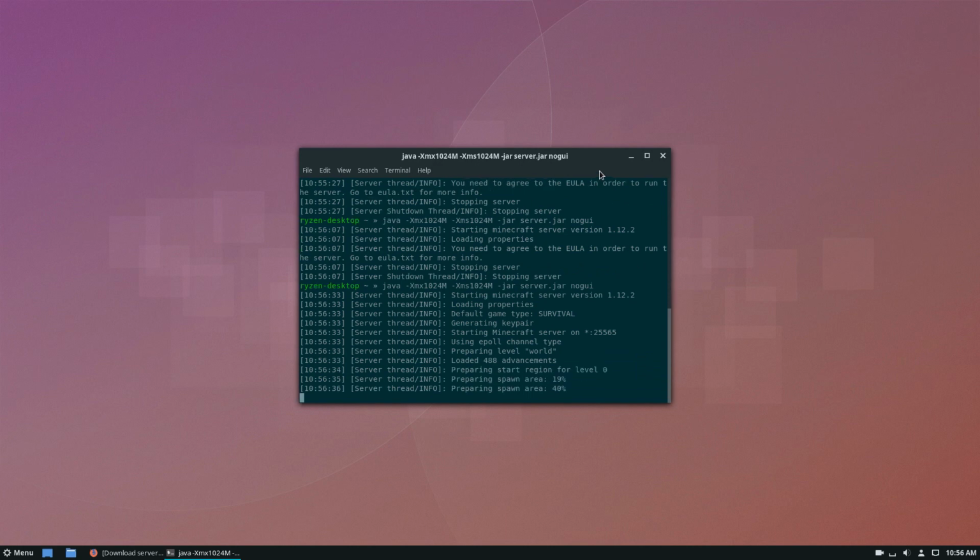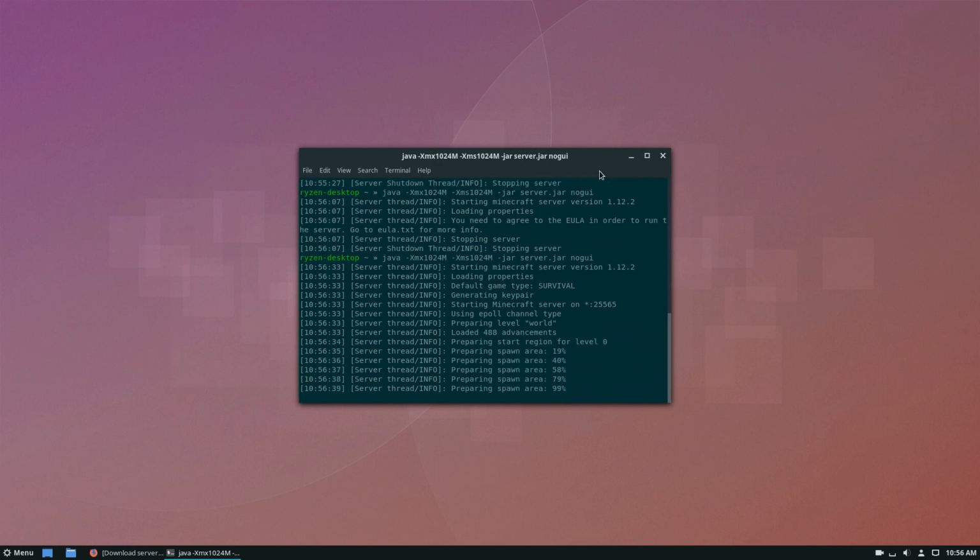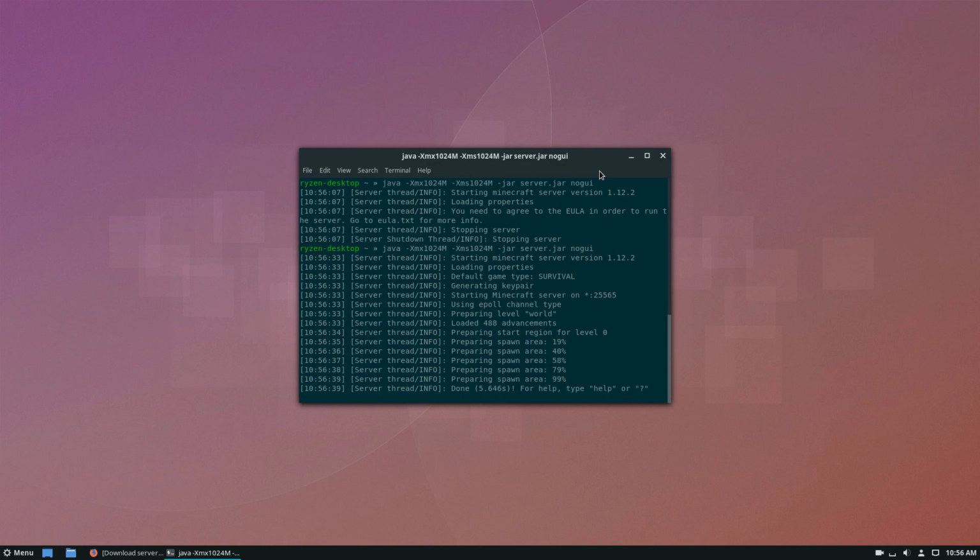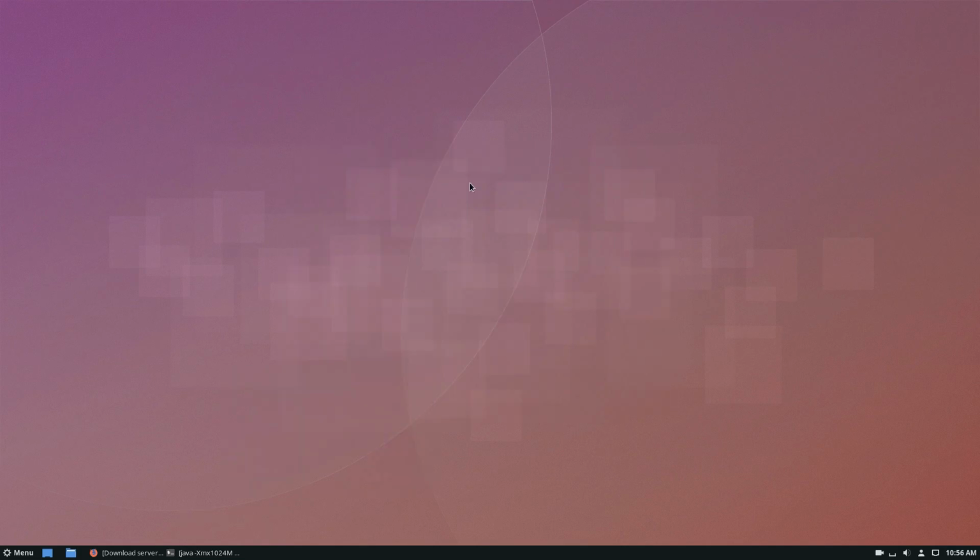Now the reason that I'm doing this on my desktop is because I want to show that you can run a local Java server, like a Minecraft server, on anything. It doesn't have to be a complicated server machine. If you just want to play Minecraft with some friends on Linux, you can do that as well. And that's what I'm going to do, connect to my server now.